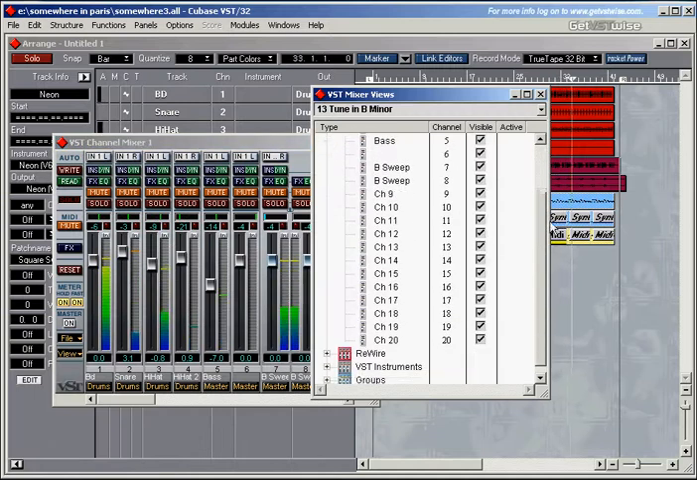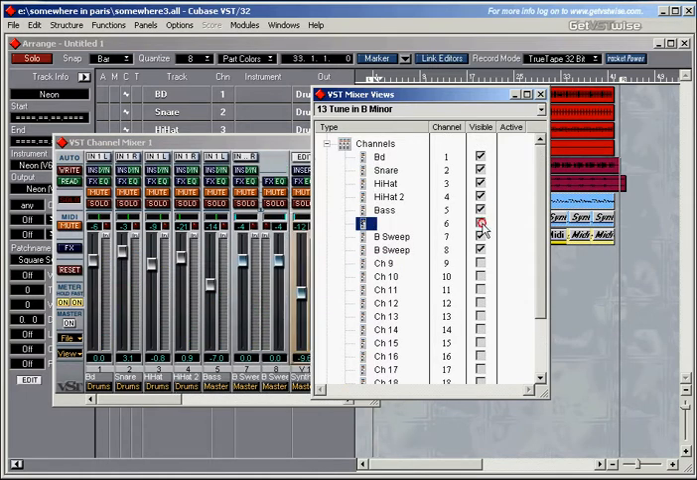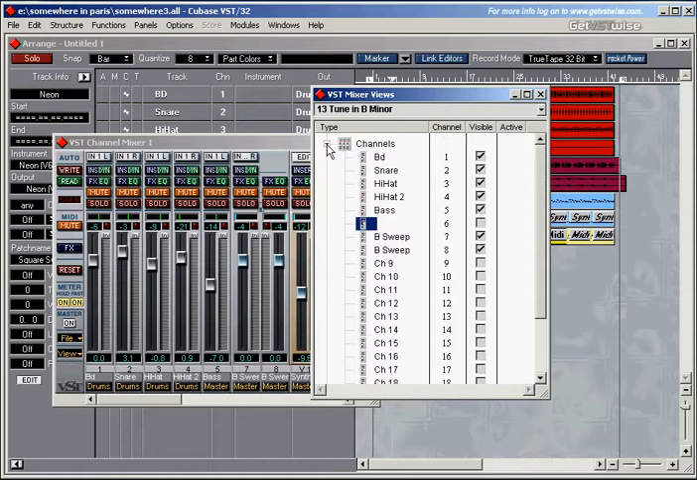For example, we want to see all the channels apart from these here. So this is what I've done before, I've made these channels invisible. Obviously, if I know I only need, let's say, 8 channels, I wouldn't be activating 20 channels in the audio system setup. But for the time being, that's exactly what I've done. And I've made these invisible.